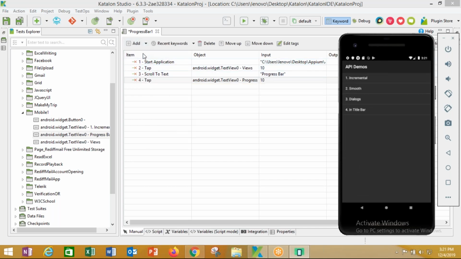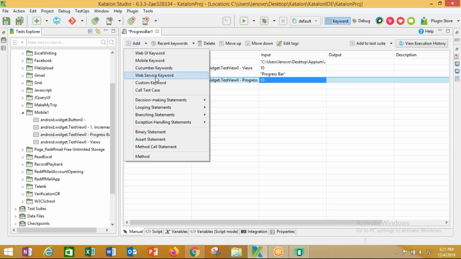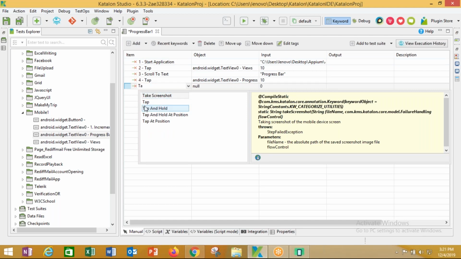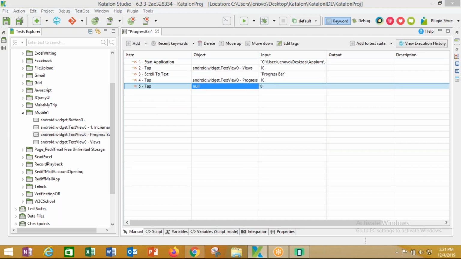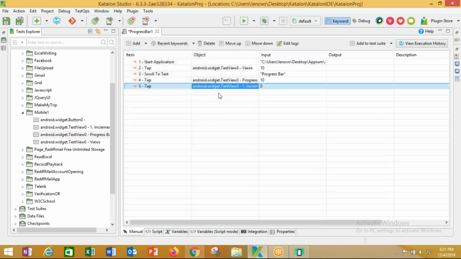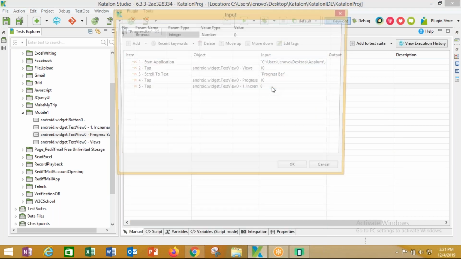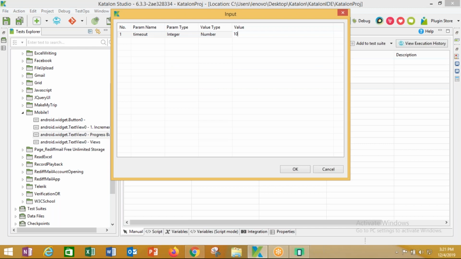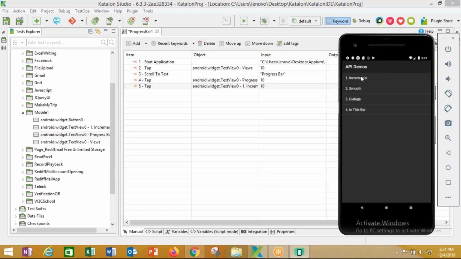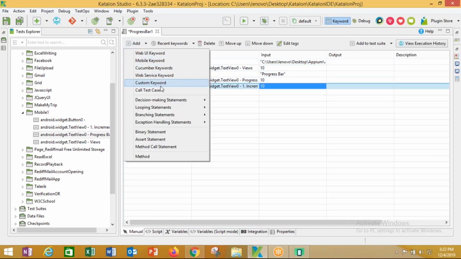Tap is like click in your web. Tap on incremental. And after tapping on incremental, you have to click on this plus button 2 times. You can use the tap or click method as you wish to.